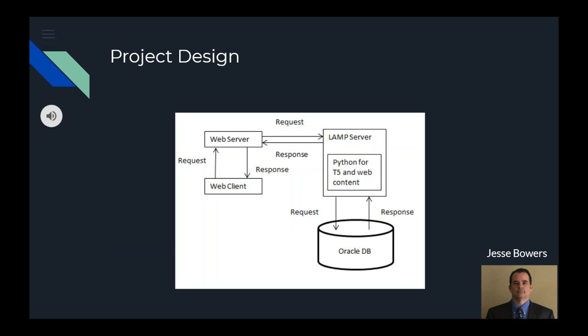The design of the project has a web client, a web server, and basically a LAMP server, which would be running in an Ubuntu Linux environment. Then we would use Python, PHP, and T5 and TextRank scripts that would run through the content stored in the database. There would also be a search function to extract that information.